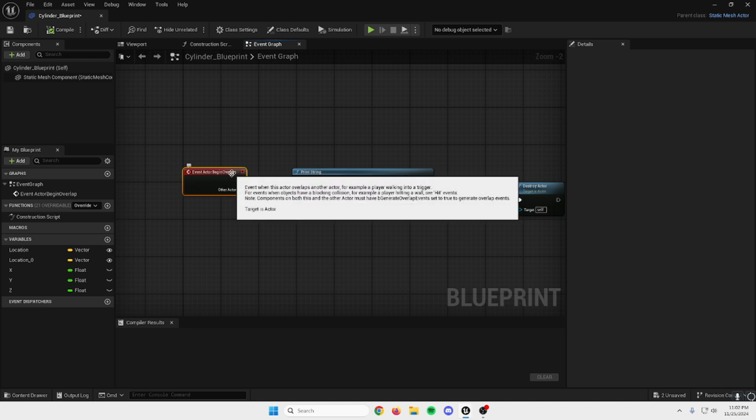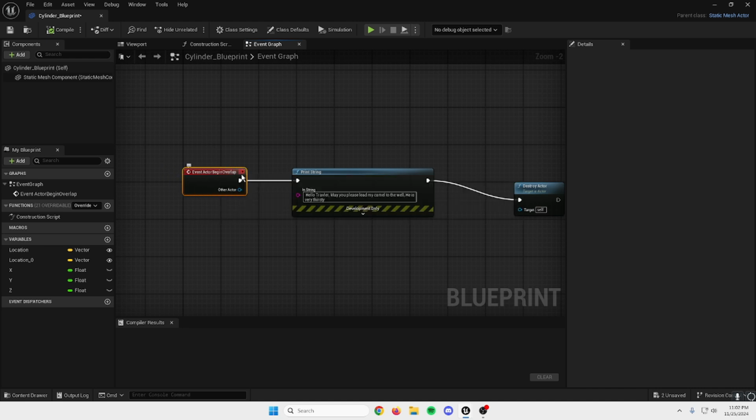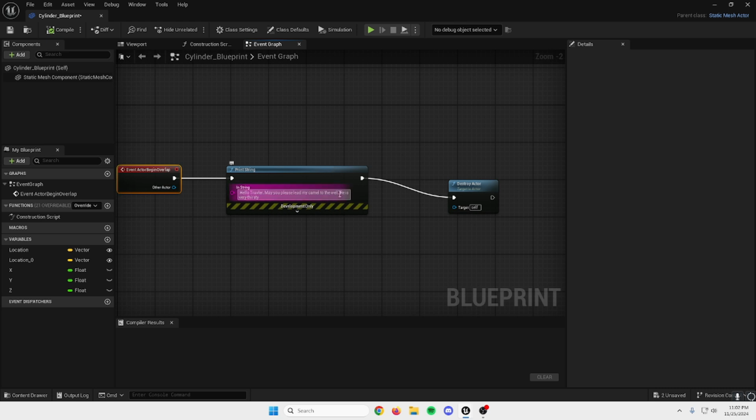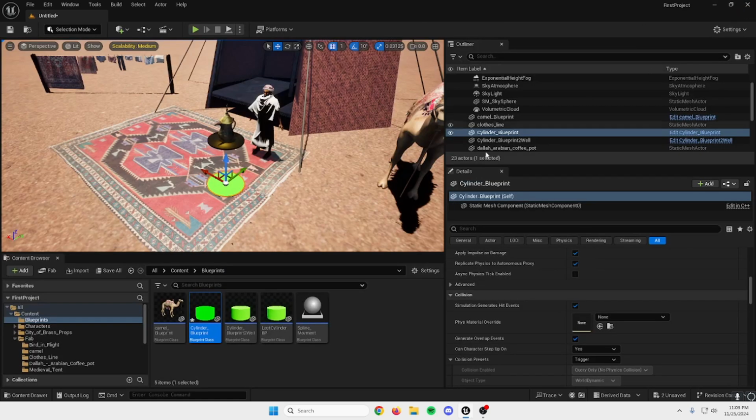So I made it print once it becomes overlapped by the pawn, or by anything, or I'm pretty sure it's just the pawn actually. I made it print string, and the string here is: hello traveler, may you lead my camel to the well. He's thirsty. After this, I made it destroy itself. So after the person steps over it, it does this message, and then destroy actor, target self. So it destroys itself basically.